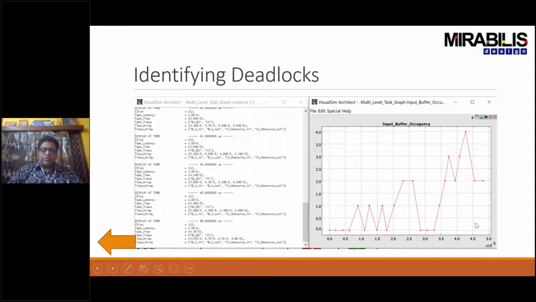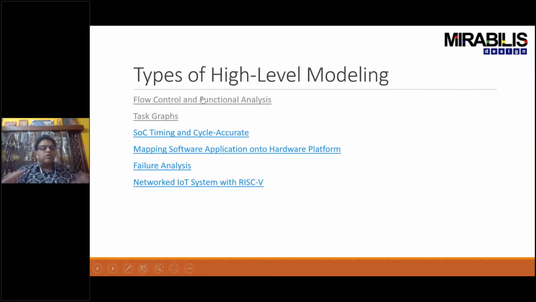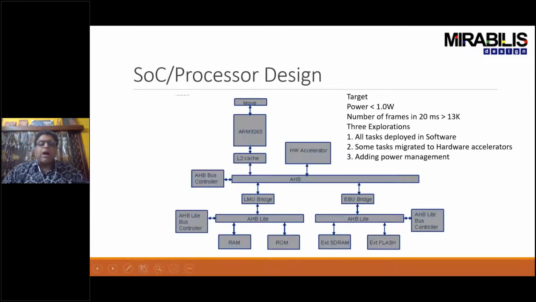Now, as you can see, these were the plots. Now that I know what my end-to-end ingress to egress is, and I know how my task graph, my software is, now I start putting in the hardware. In this case, I'm actually designing the processor. I do have some deadlines, some requirements. One is the power has to be less than 1 watt. And the second thing is I've got to hit at least 20,000 frames. And this is my hardware architecture.